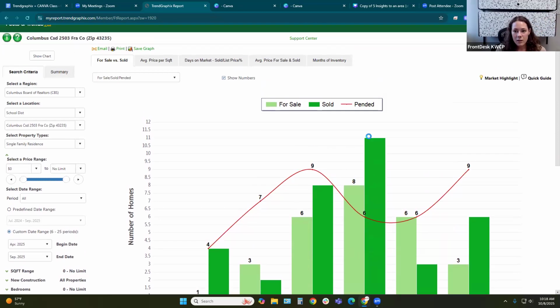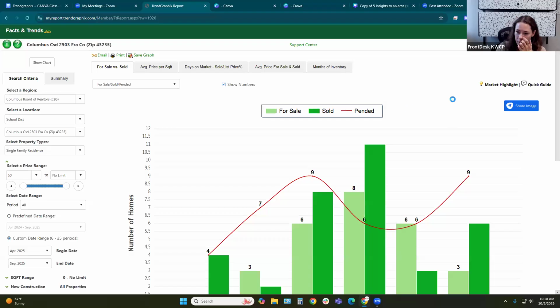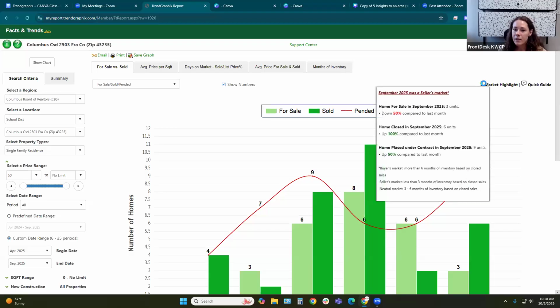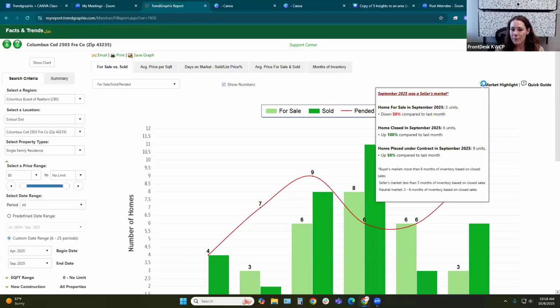And then over here are some really cool things. They do have a market highlight. This shows you exactly what's happening. So homes for sale in September 2025, there were 3 homes for sale, that's down 50% compared to last month. So you can see it's super easy to go in and grab this data and just transfer it right over. Homes closed in September were 6 units, so that's up 100% compared to last month. Really interesting stats over here.